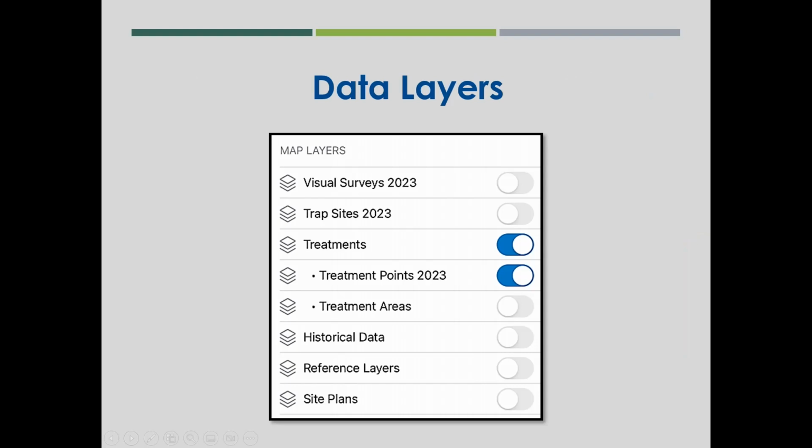All right, and the data layers. So this time we're looking at the treatments layers. And this is also a group, it's grouped together. So if I enable this treatments group, I've got 2 layers. One is treatment points and one is treatment areas. As you might expect, the points is a single point and the area creates a polygon on the screen.